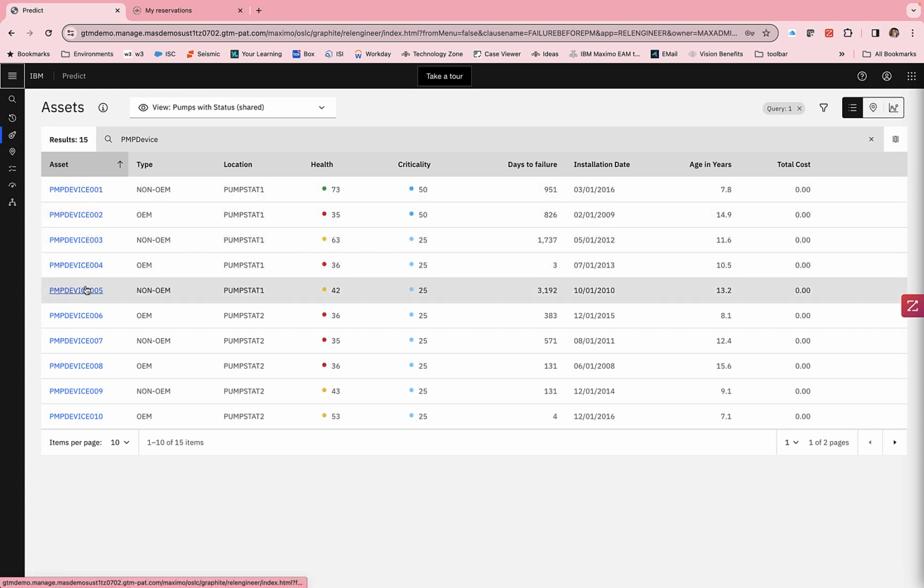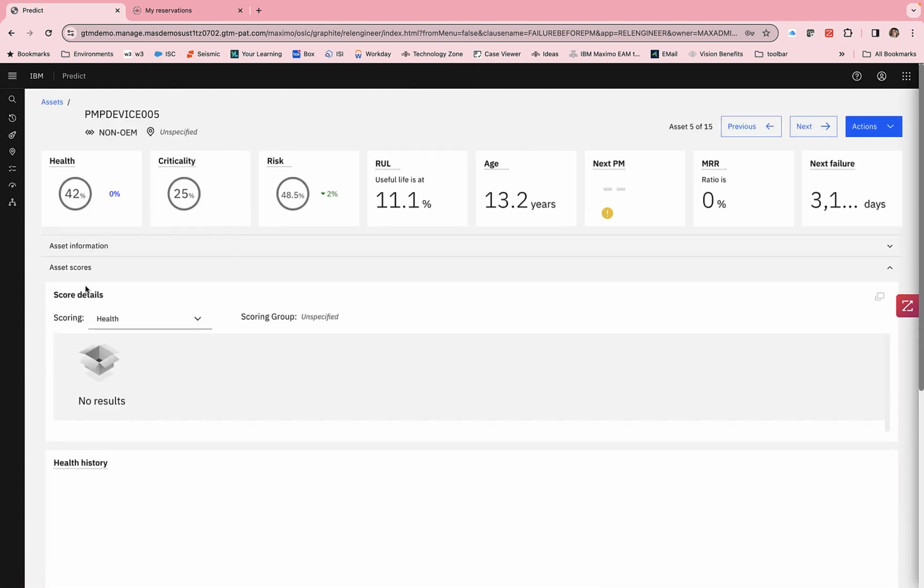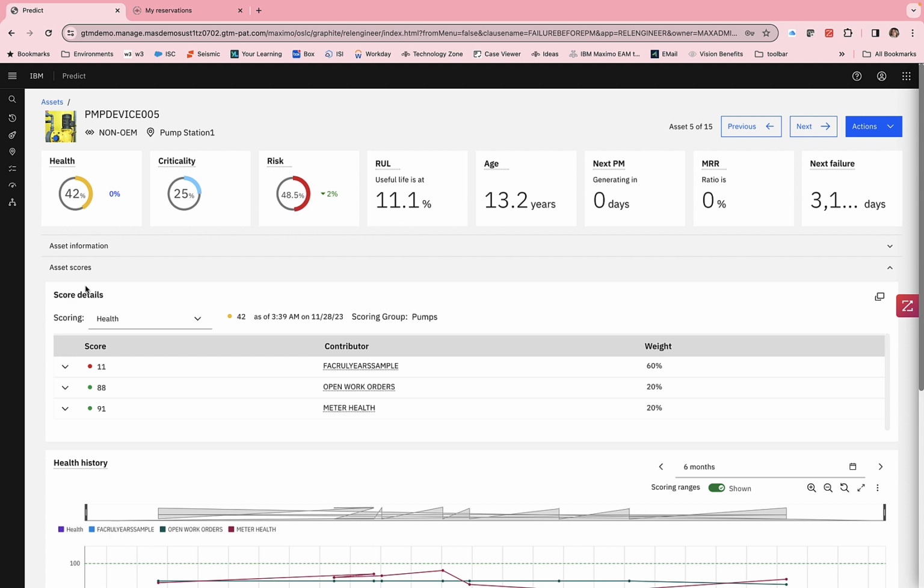From here, we'll click on Pump Device 5 from the list. We're now looking at a detailed overview of Pump 5's health score. Please notice that Pump 5's asset health is detailed on this page. It's an incredibly useful tool for investigating a pump's current and predictive future conditions. The reliability engineer can find all the asset information presented on a single page and in easy-to-read tables, charts, and graphs.